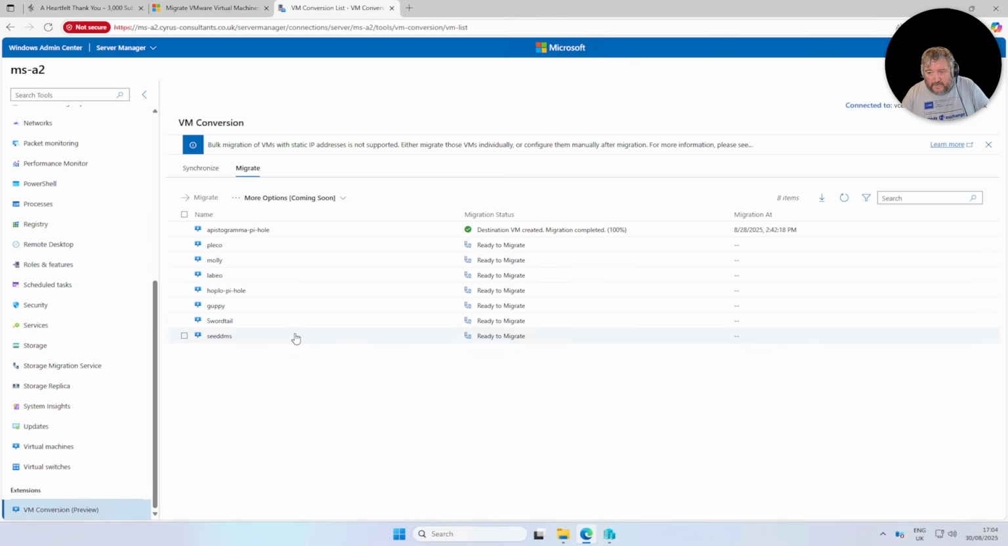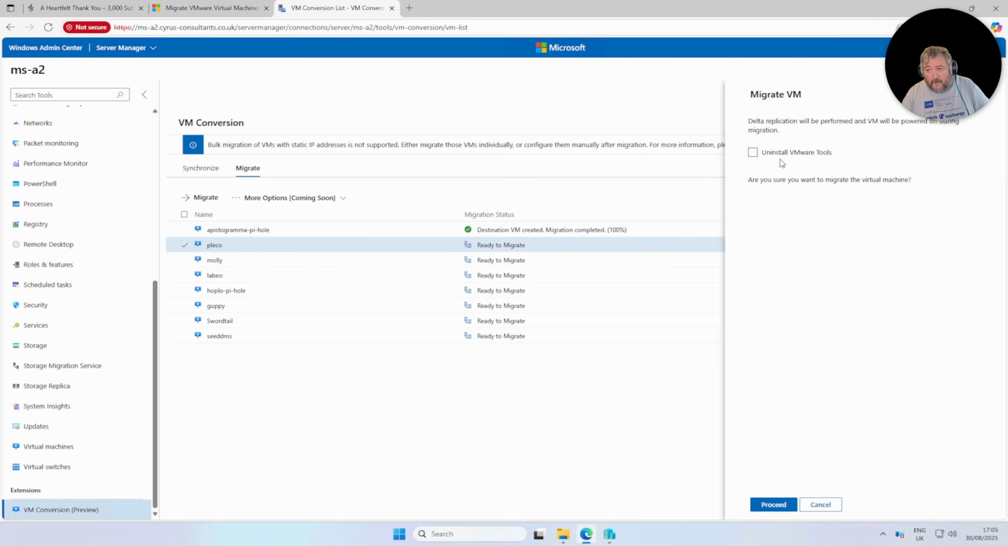So I'm going to take a VM. I'm going to take Pleco. I like the way that it says here, a bit like being at the cinema, "more options, coming soon". As I said, this is a preview. Anyway, we're ready to migrate Pleco, so I'm going to click Migrate. It's even saying to me, uninstall VMware Tools, which is a nice tip. So yeah, I'm going to say uninstall VMware Tools. It's asking me for a username and password.